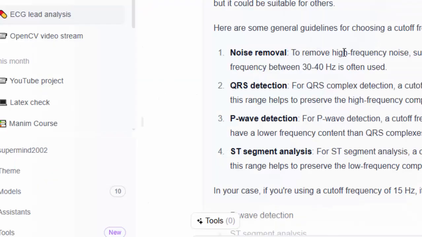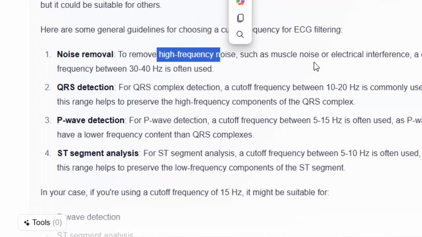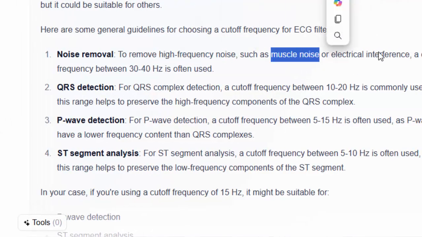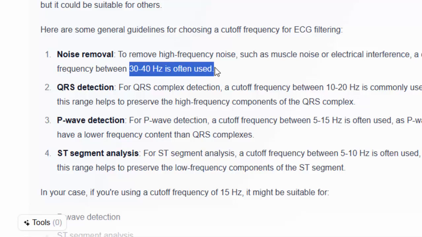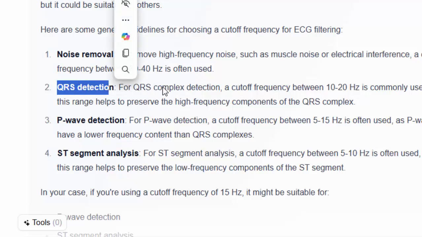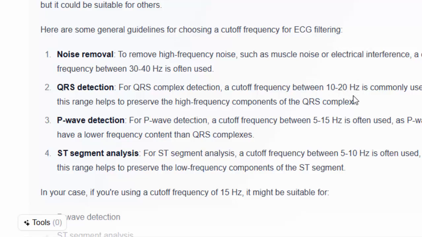So let's try to remove the high frequency noise, such as the muscle noise and the electrical interference noise. A cutoff frequency between 30 to 40 hertz is often used. But if we are focusing on QRS detection, the QRS complex, a cutoff frequency between 10 to 20 hertz is commonly used.